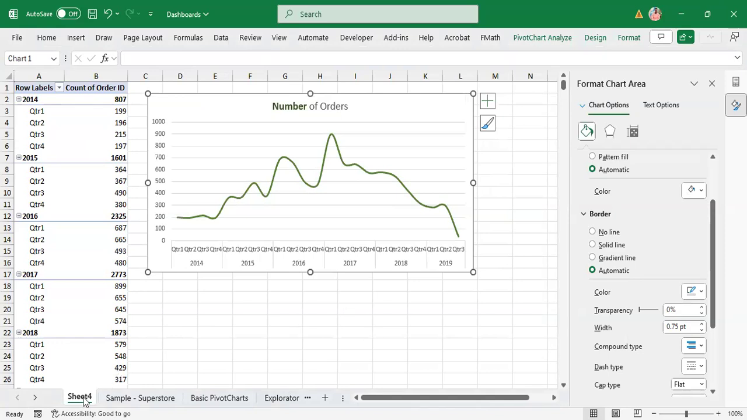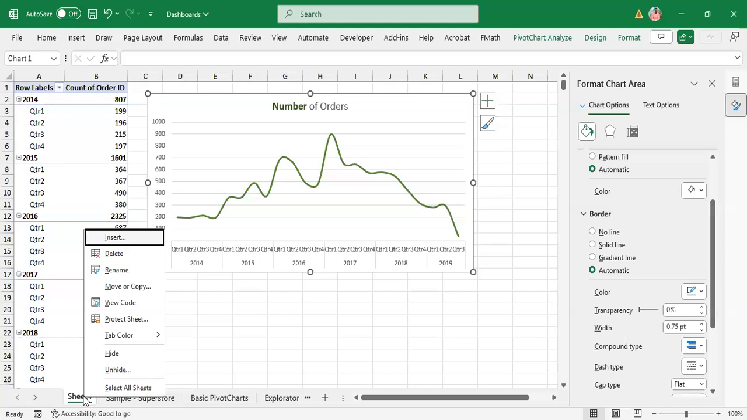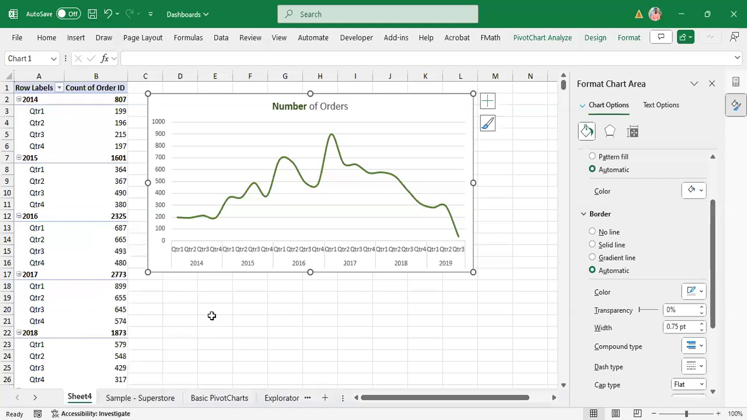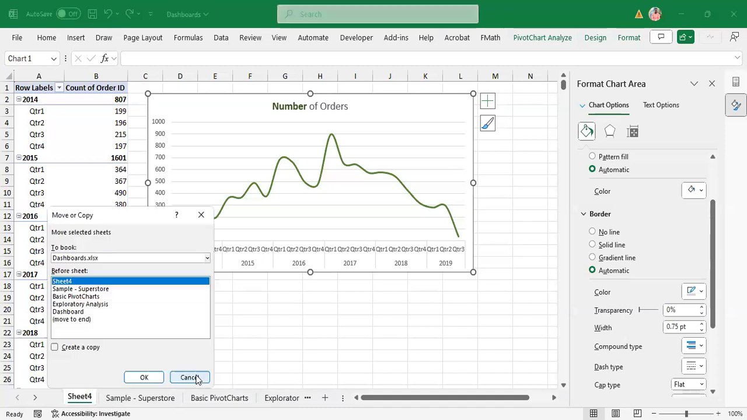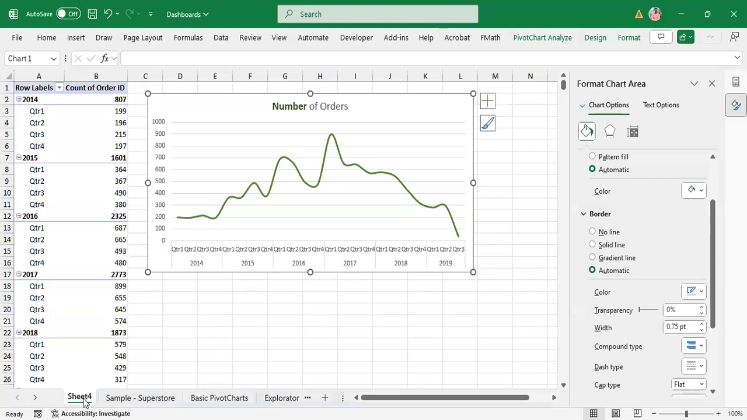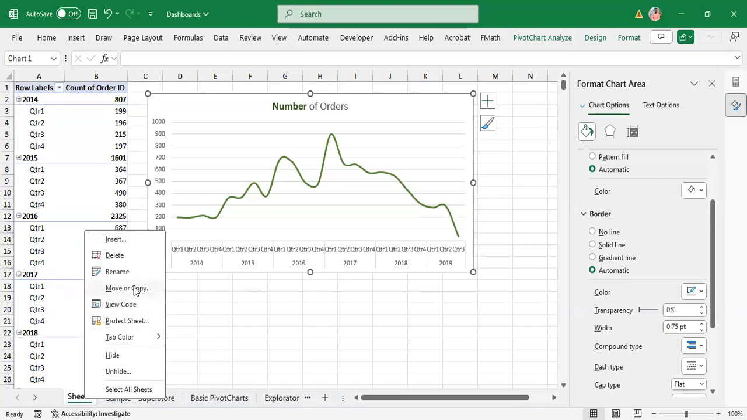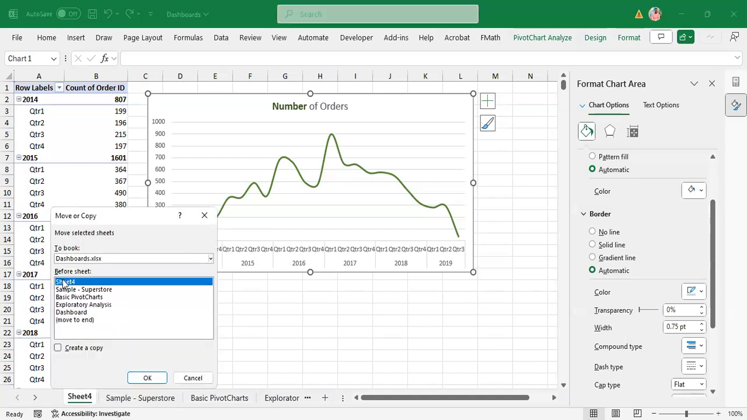Okay, so let's create a new sheet. Let's make a copy of this sheet. To do that, you right click on that sheet, then Move or Copy. Then you select the sheet you want to copy, check the Create a copy box here, then press OK.